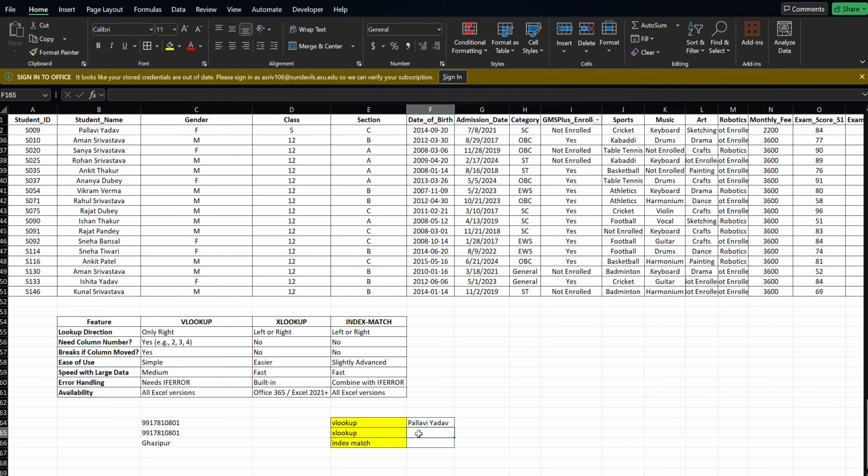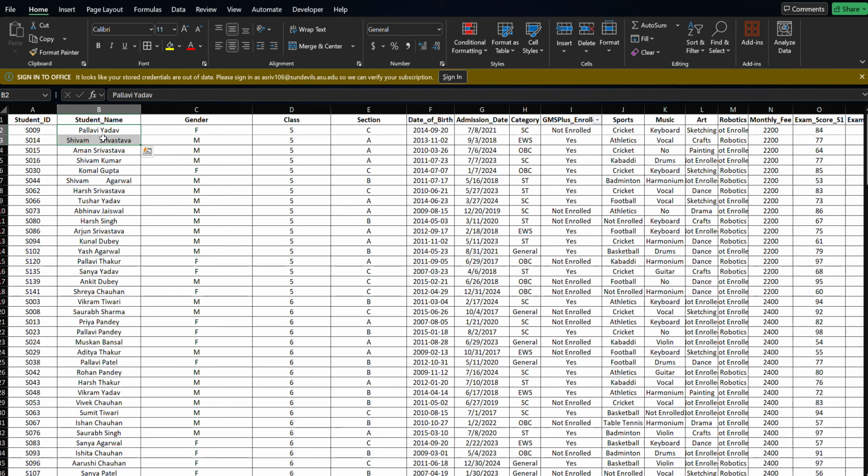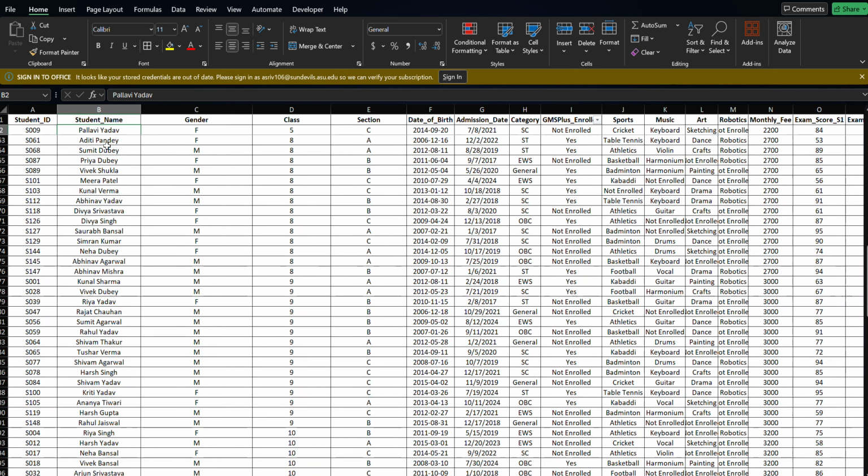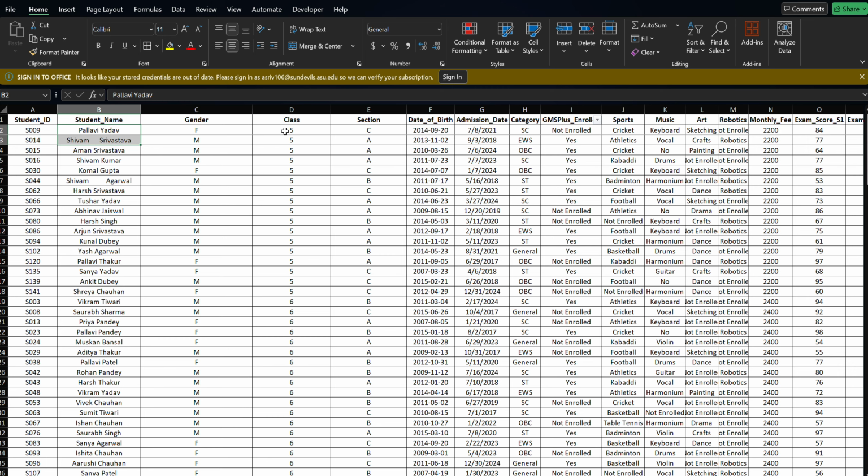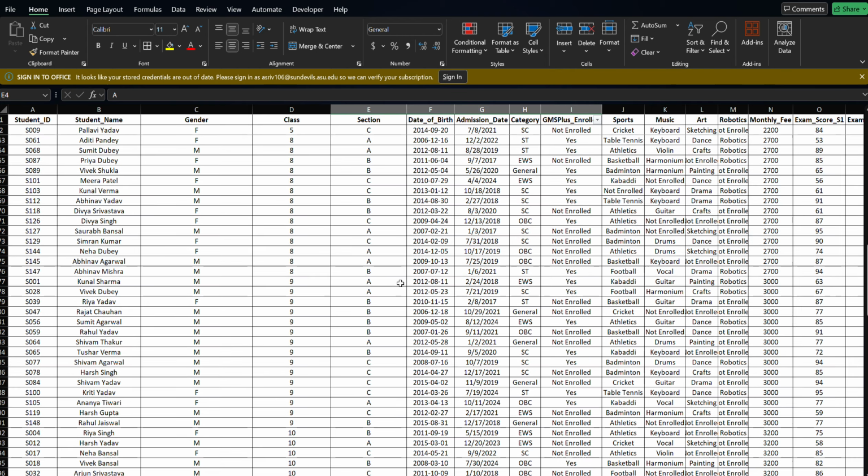Now XLOOKUP. XLOOKUP is basically almost like VLOOKUP. VLOOKUP can only look for the values on the right. For example, if we are trying to find class, section, or anything, all the values are at the right, so we can use VLOOKUP here. But suppose you want to find the student ID from the student name, right? For that you would use XLOOKUP, because XLOOKUP can look anywhere. It can look on the left or on the right.